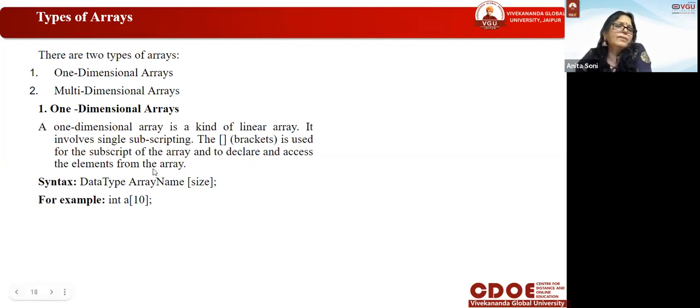This is the syntax for 1D array: data type, array name, and size. For 1D array, you will use only a single subscript. And 1D array is also called a linear array.